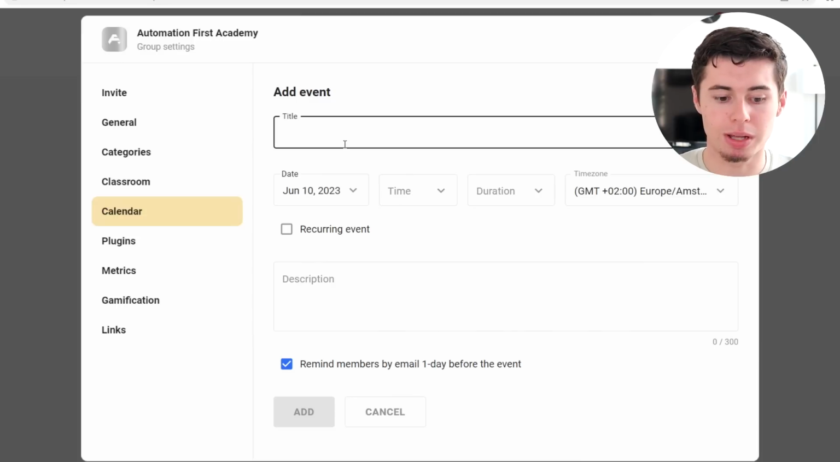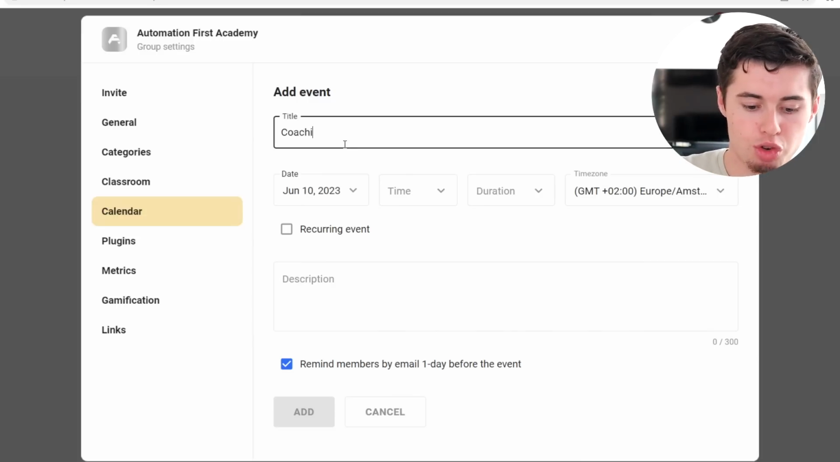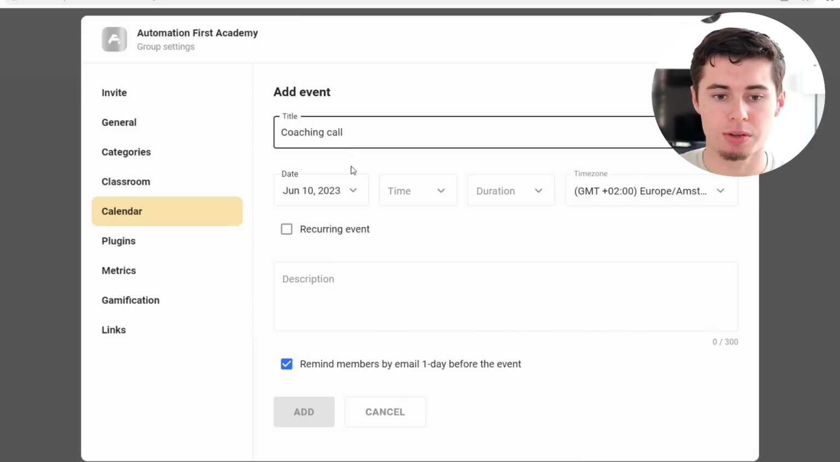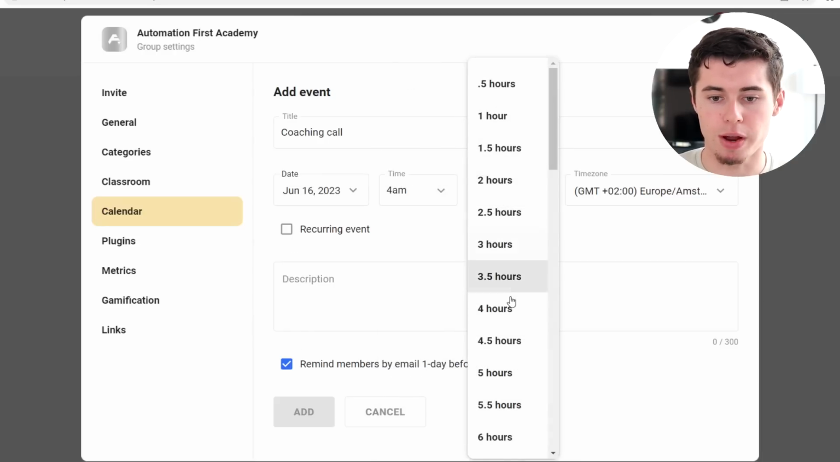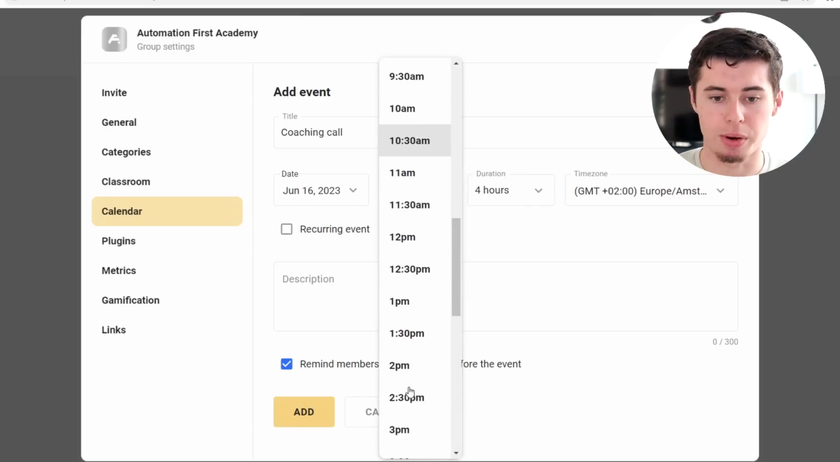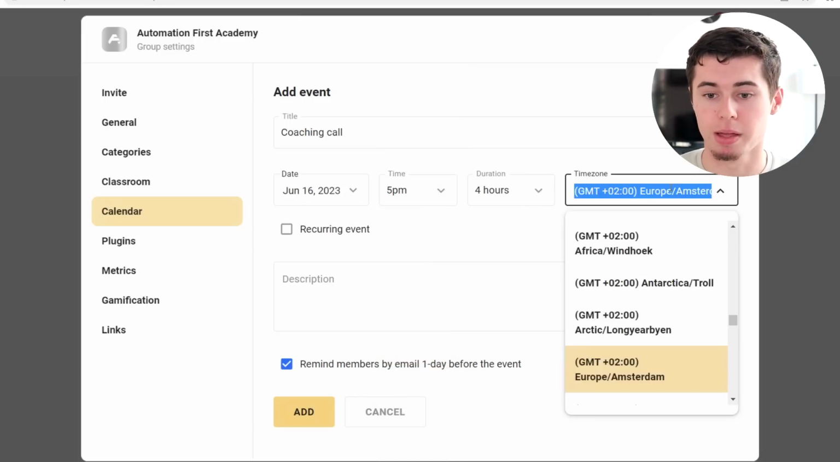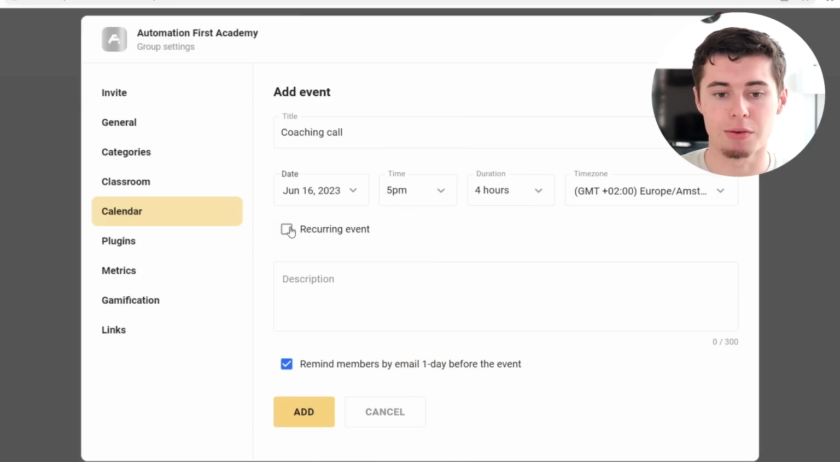Then as you can see, you can give it a title, for example, coaching call. And then you can select the date, for example, the 16th. You can then select the time, the duration, which could be 4 hours. Let's not do it at 4 a.m. Let's do it at 5 p.m. You can select the time zone. You can make it a recurring event.